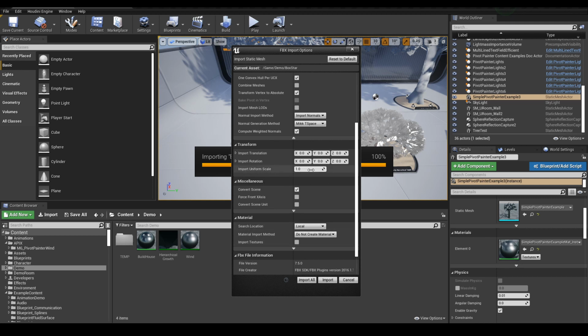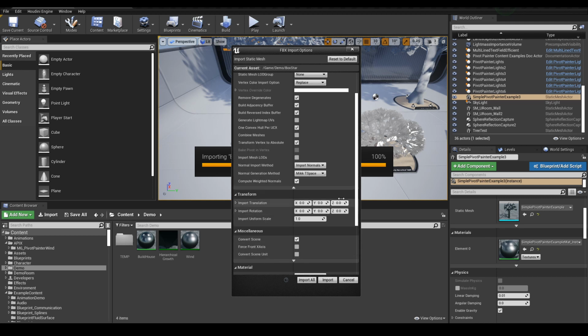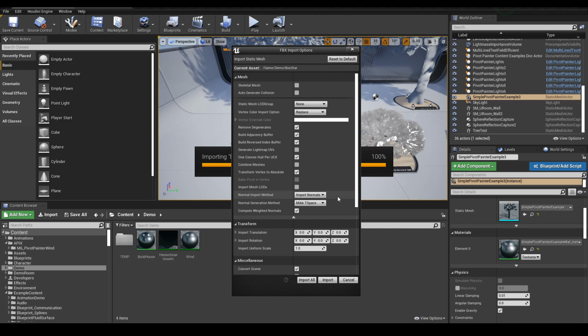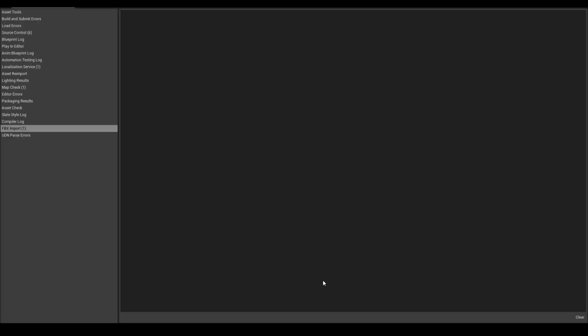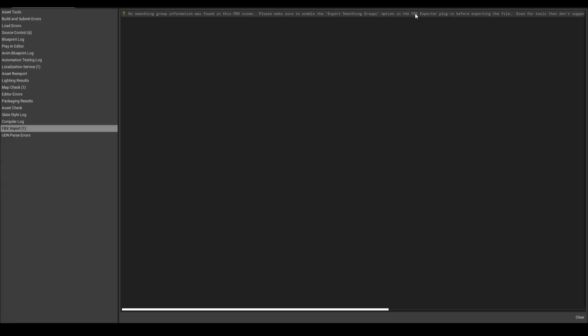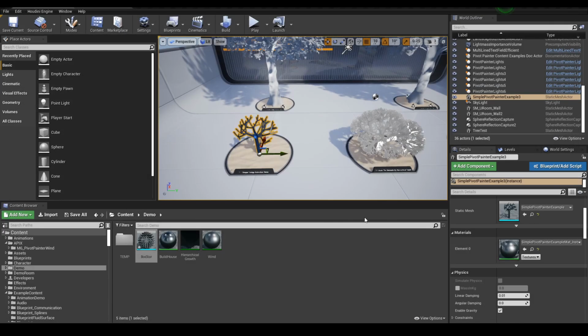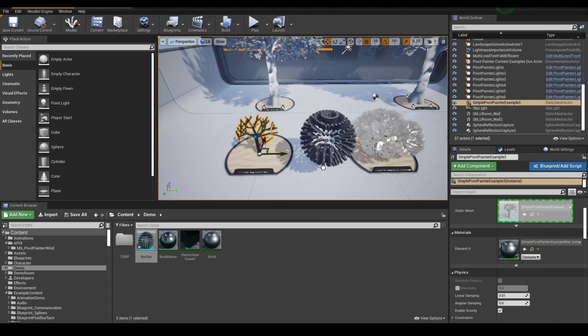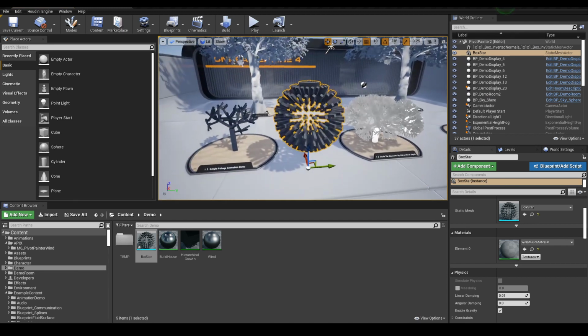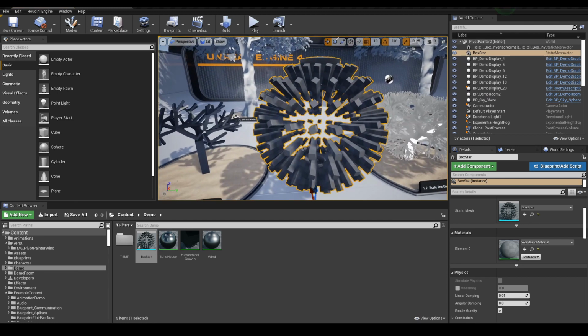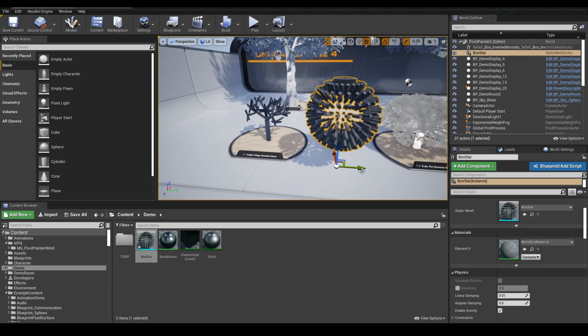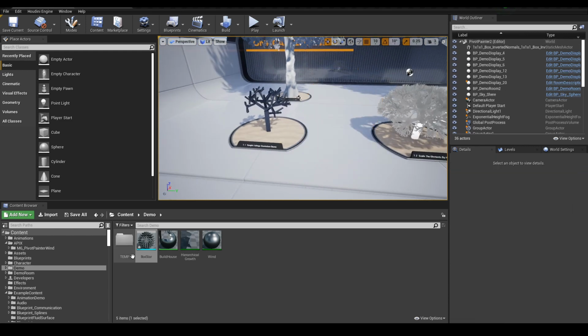I'm going to keep the import scale to 1 as well, because we've already scaled it inside of the PivotPainter tool itself. So click import, and we're going to get this message: no smoothing group information was found in the FBX scene. That's something that's always going to be there because Houdini does not use smoothing groups. So those are fine to ignore. Drag it into our editor, and we can see that we did have that sphere object.